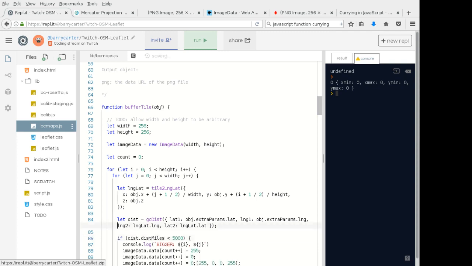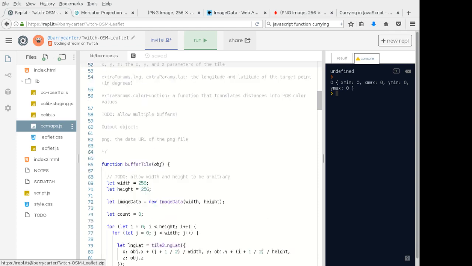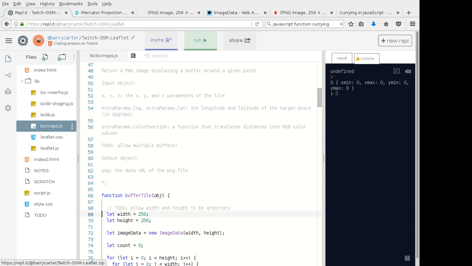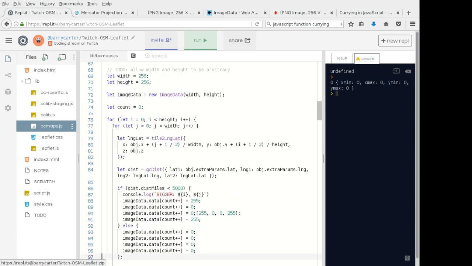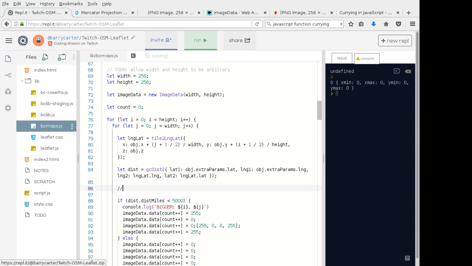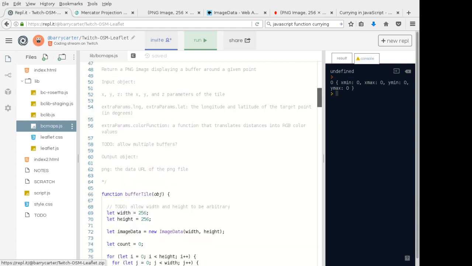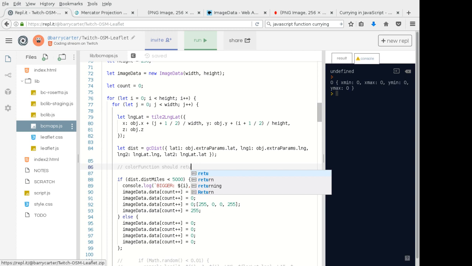And so what else do we need for a buffer? Well, we need a color function, which tells us how to color the various distances. So here, and we have to decide what our color function is going to return. I'm thinking an array of four elements. Okay. And we need to say that here. And did I call it color func or something stupid? I probably do. No, I did call it color function. Should return an array of four elements, R, G, B, A.